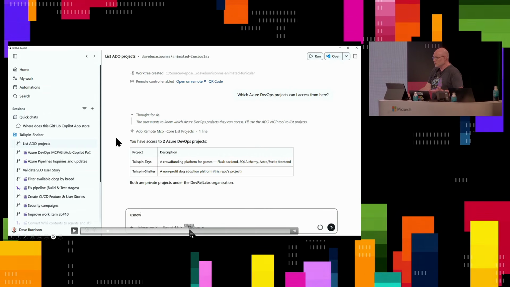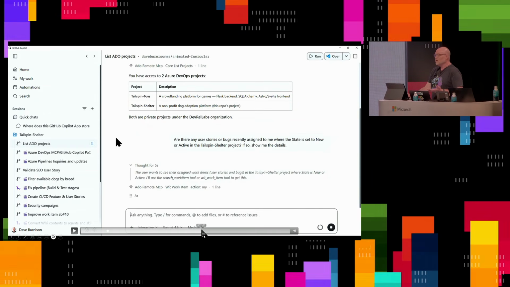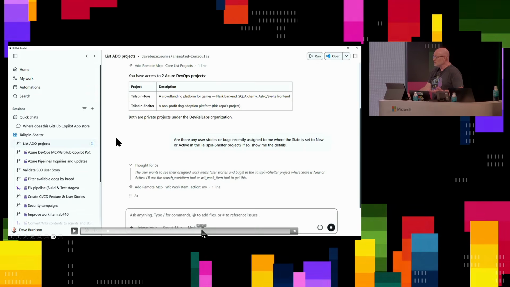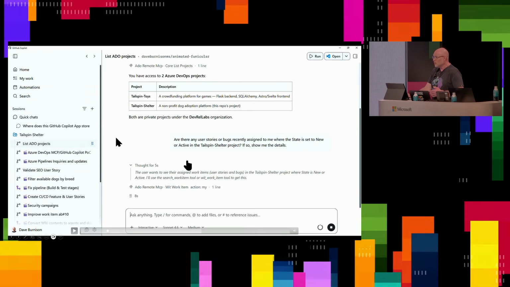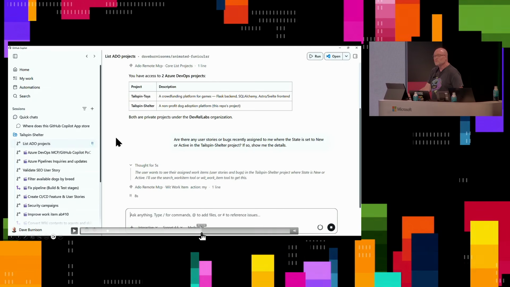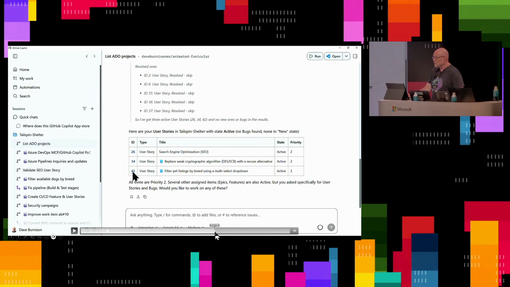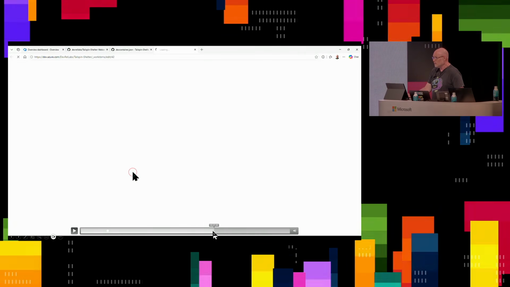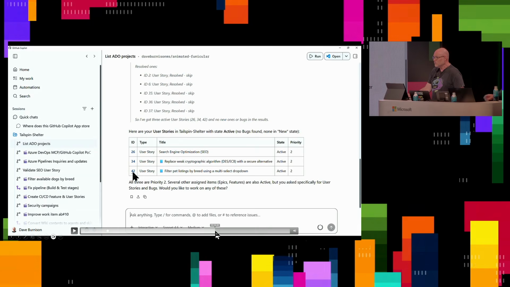All right, I want to start doing some stuff with the Yggdrasil toys project. So are there any user stories or bugs recently assigned to me where the state is set to new or active in the Yggdrasil shelter project? If so, show me those details. So there are our user stories, and the way I set up the instructions, it's even giving me a link to that user story.